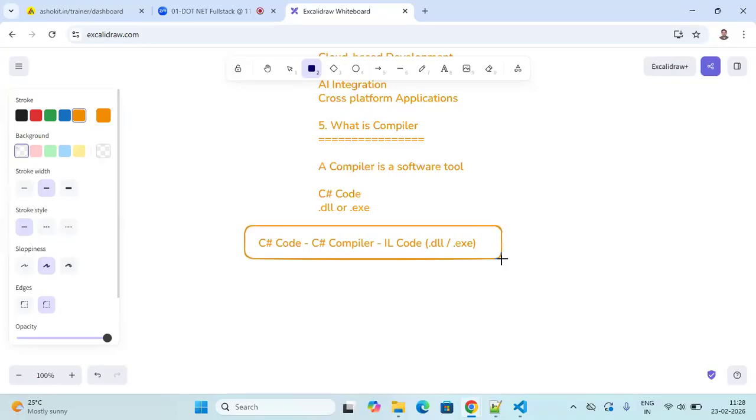I understand what is CLR, what is compiler. A compiler is a software tool that converts high level programming code into another form. In .NET, when we write C# code, it does not directly convert into machine code. Instead, the C# compiler converts it into intermediate language, also known as IL. This IL is stored inside assemblies like .dll, .exe files. This design makes .NET platform independent because IL can run on any system that has CLR.